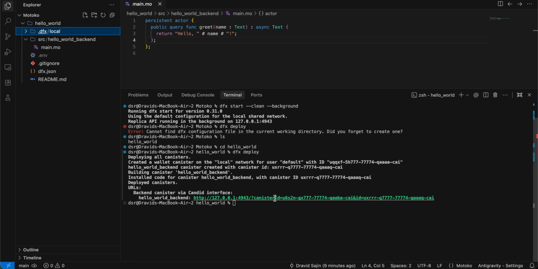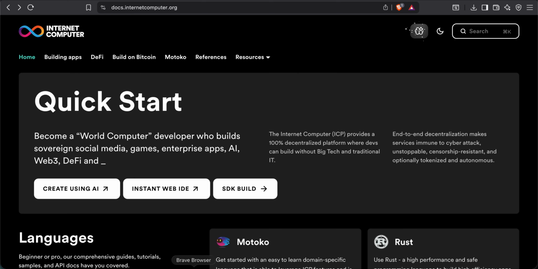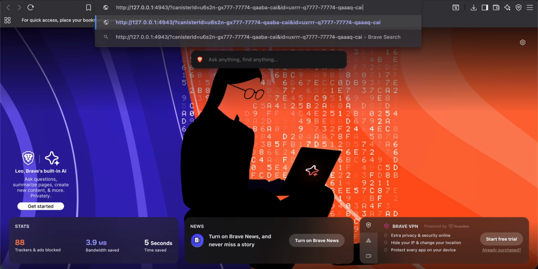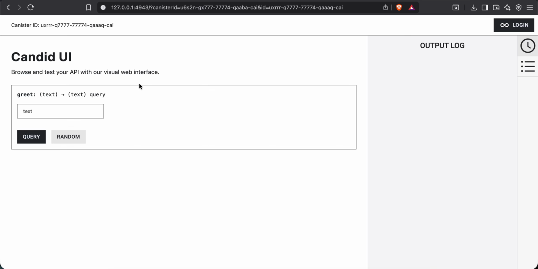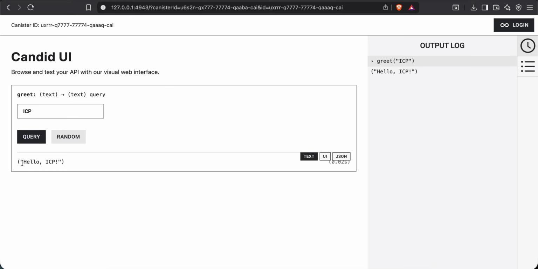Now let me show you the endpoint in the browser. Copy this URL, go to the browser, open it. This is the Candid UI. It is similar to Swagger UI. You can check all the endpoints from here. So I'm just typing ICP and querying it. If you see here, the ICP got appended to hello.